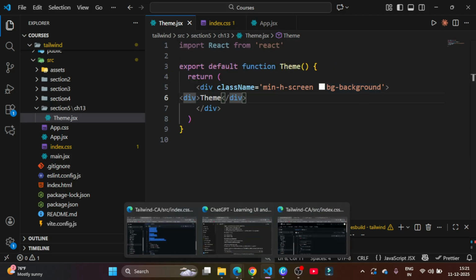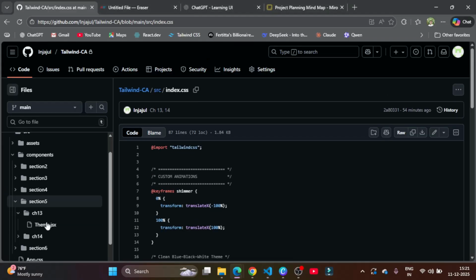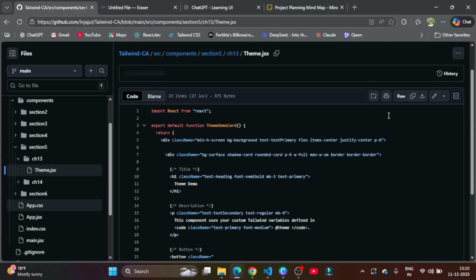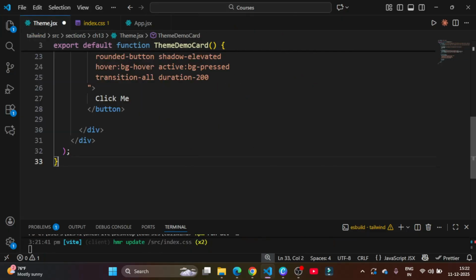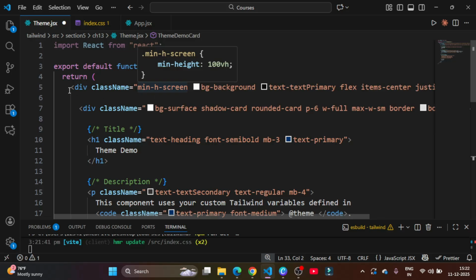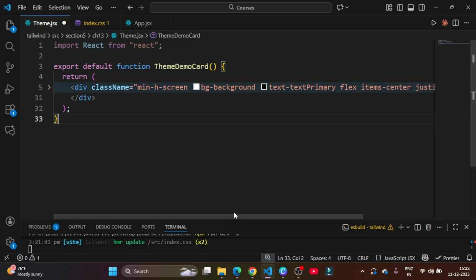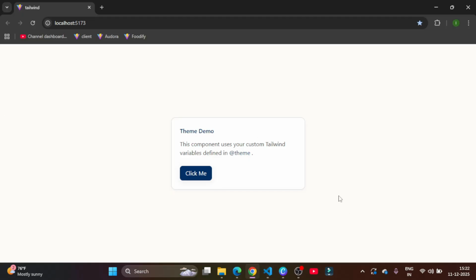So what I'm going to do is grab this theme. So it's just a very basic UI. This is the class and min-h-screen. So this is a div. All right, so I hope guys now you can make sense. So yeah, all right, what we already learned, I use in these things.